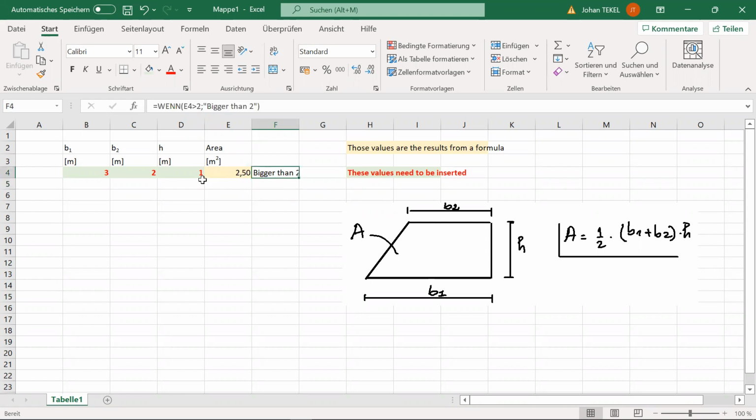than 2. Now let's compute an area that's smaller than 2.5. For example, if we just put in a height here of 0.5 meter instead of 1 meter, you're gonna have 1.25 square meters. And now you see the result is just false. The program just writes false because the condition is not respected, just false, okay?